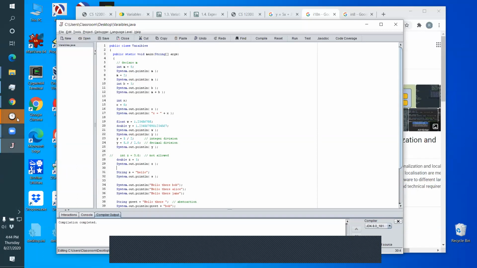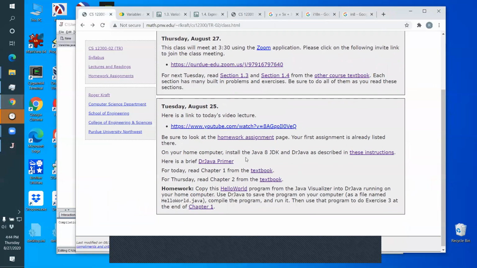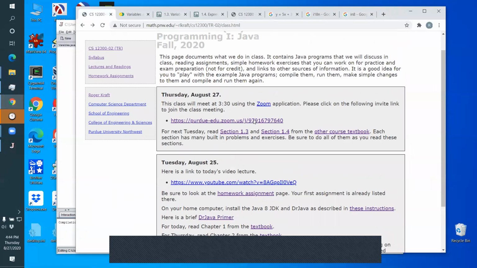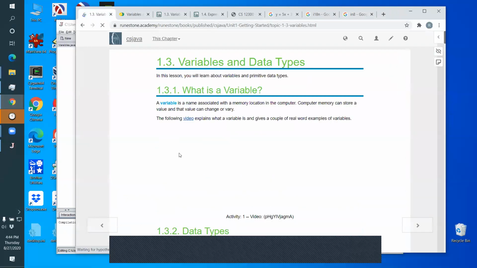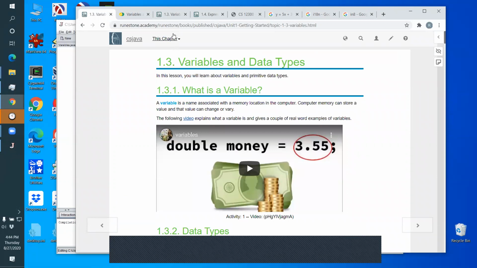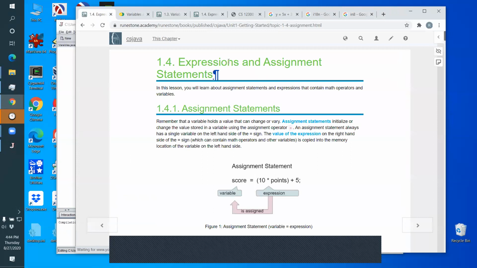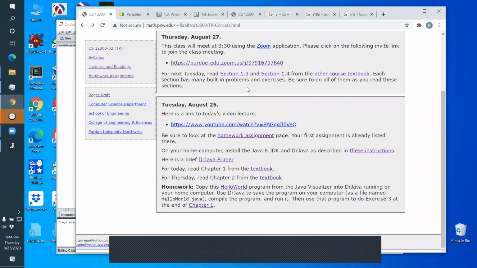So back at the course site, make sure you have read chapter 2, which is an introduction to variables. And then for next Tuesday, read more about variables in these 2 sections. Remember, this is more about variables. And notice that this other section is a little bit about expressions and assignment. So it's talking about things like the multiplication and the addition. That's what we mean by expressions. Okay, so make sure you read all the stuff in the textbook.